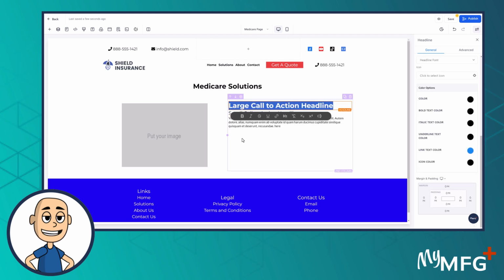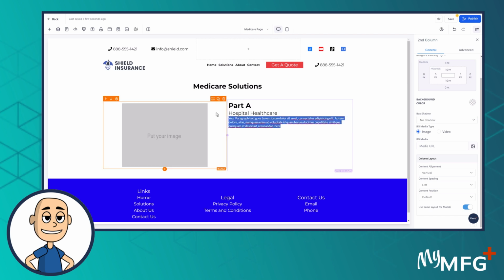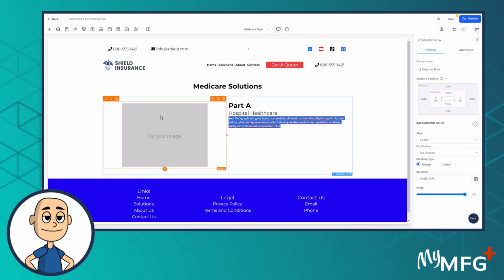So this might be Part A. And then you would have some information. This is your hospital. Now, don't forget, anything you put through on this, before you go public, you need to get CMS to approve it. So make sure you're following CMS guidelines.